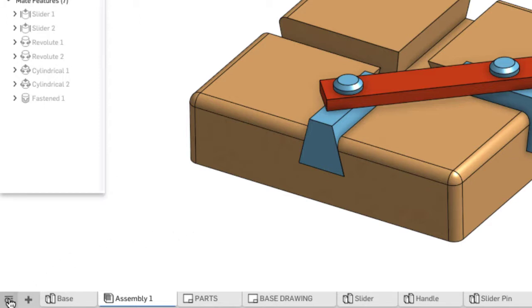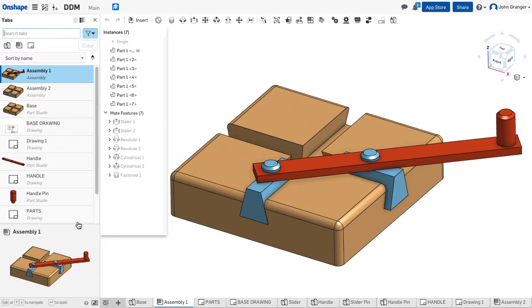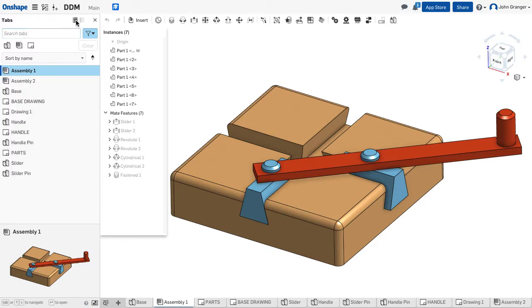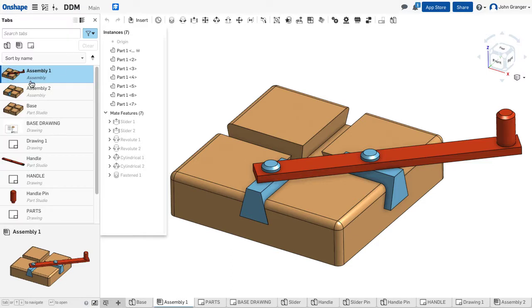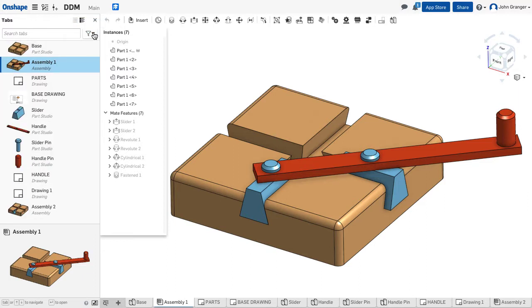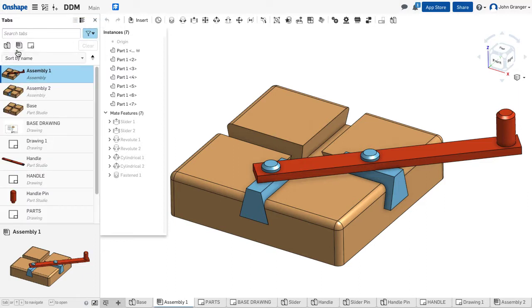If I have lots of tabs, I may need to use the Tab Manager on the end of the tab bar. When you open this, you can view all of the elements that are in this document. I can view them by name. I can view them with information that includes a thumbnail. You can filter them according to the type of file that they are, or you can search them by name.